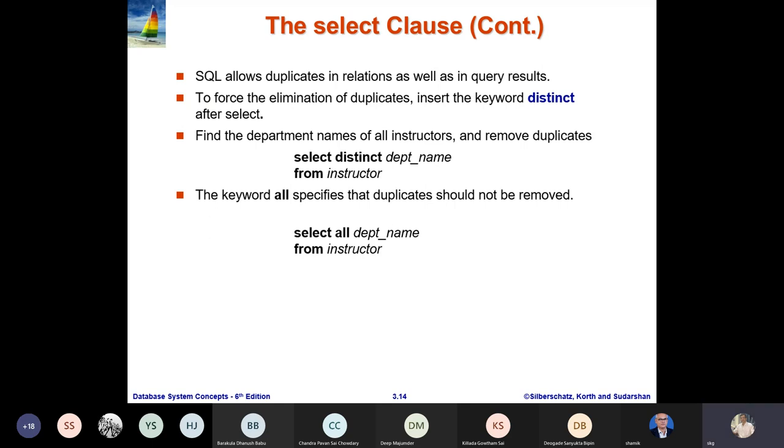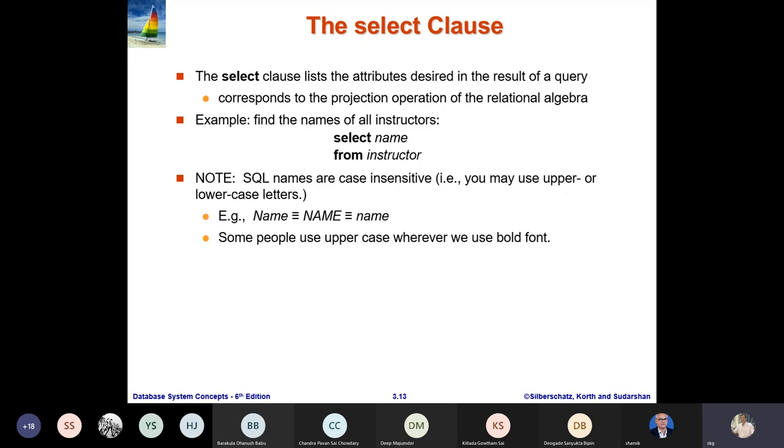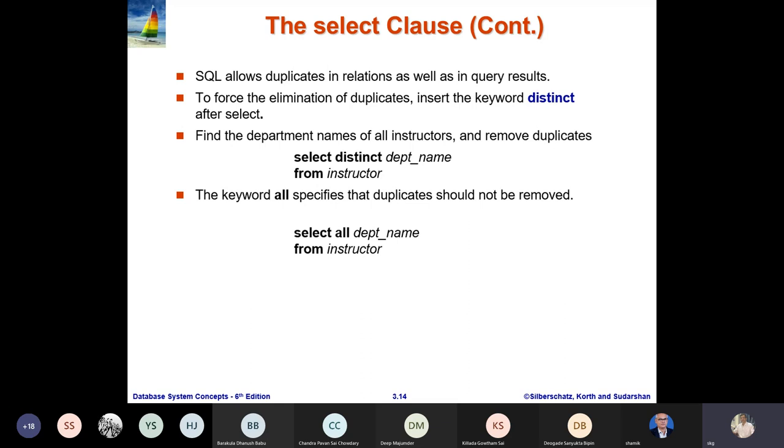Similarly, SQL allows duplicates in the query result. Several implementations of SQL allow duplicate relations. By default, if there are two instructors with the same name but different instructor IDs and you take out only the name, it will result in a column having a set of names, where there may be repetition.